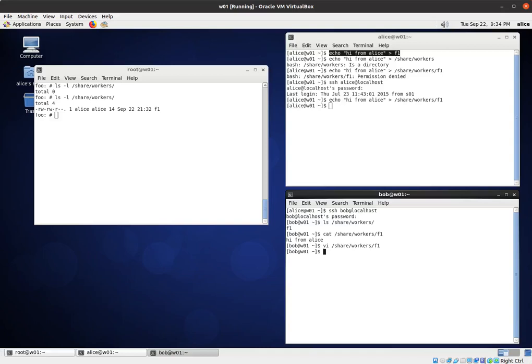It's in the shared directory. Oh, look at the permissions on F1. Alice can read and write it. The group can read and write it. Everybody else can just read it. But what's the group of the file? It's Alice. We want the group to be workers so that anybody in the workers group can change it. That'll make Bob's life better. We do that with chown.